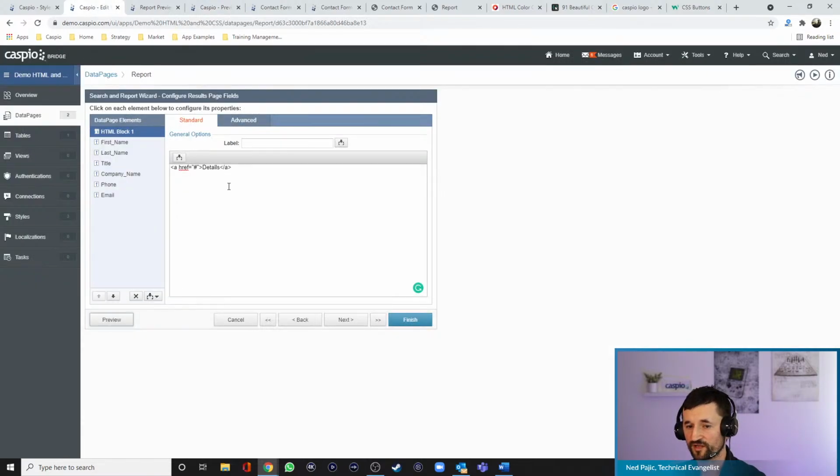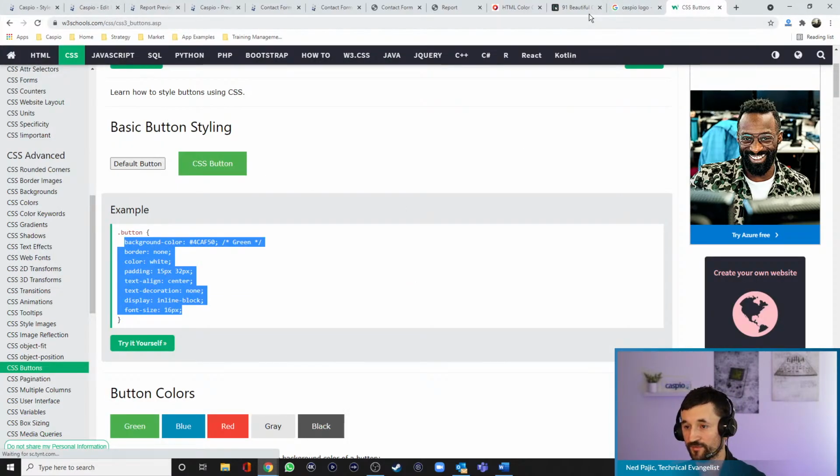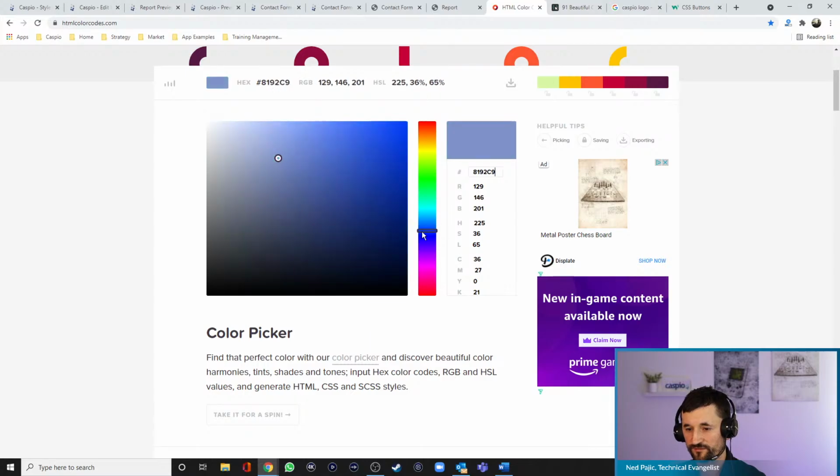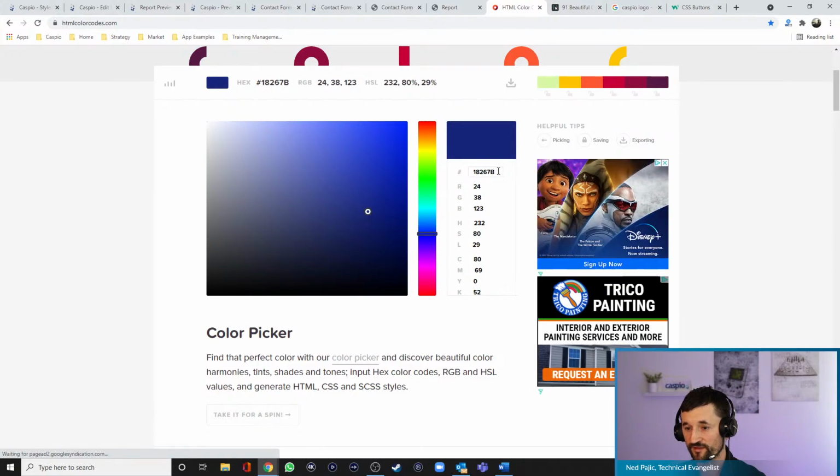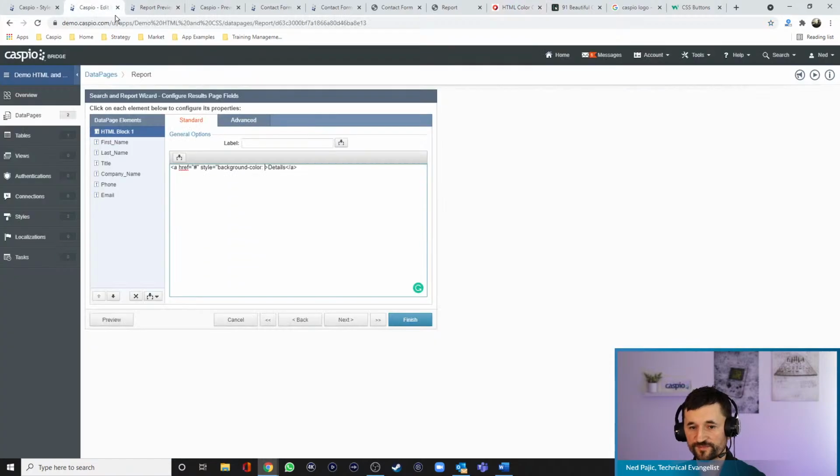Once again, we're going to be using inline CSS. So we're going to put style equals, and now let's go with maybe background color. Let's find a blue color. Let me go to my color picker here. So let's go with maybe a darker blue, maybe something like that. Copy that, go back to Caspio, and let's go ahead and create that blue background color. Next, let's add some padding. Let's have maybe 4 pixels top and bottom, and maybe 5 pixels left and right. Let's do a border radius of maybe 3 pixels, and let's have the color of our text be white.